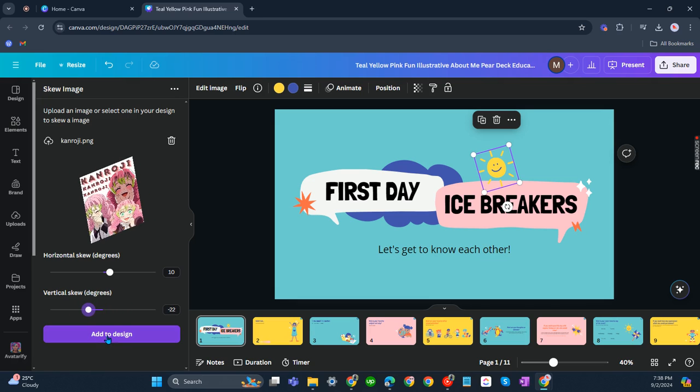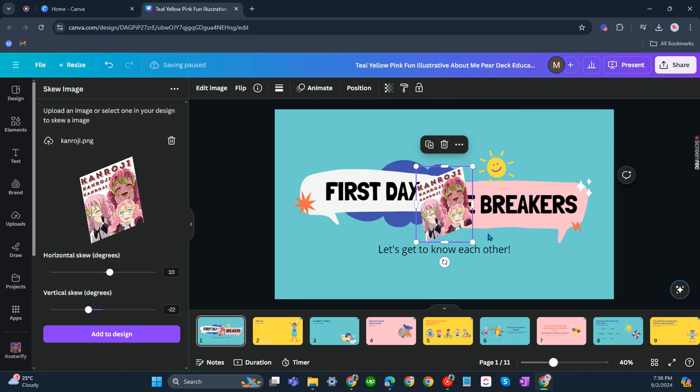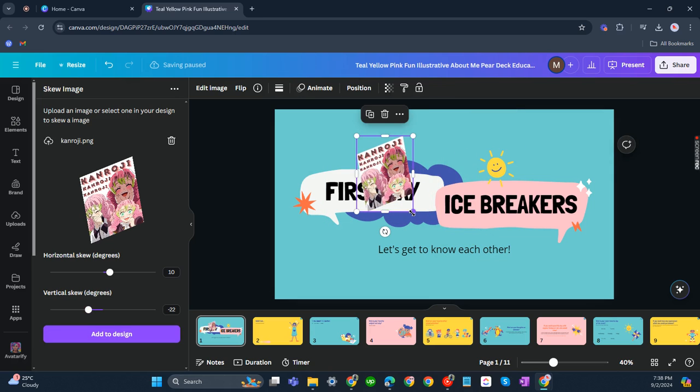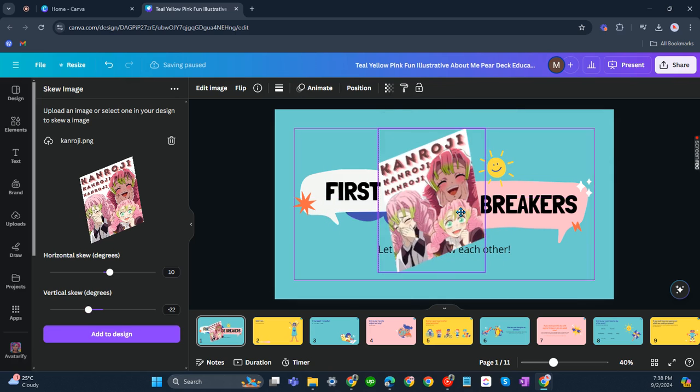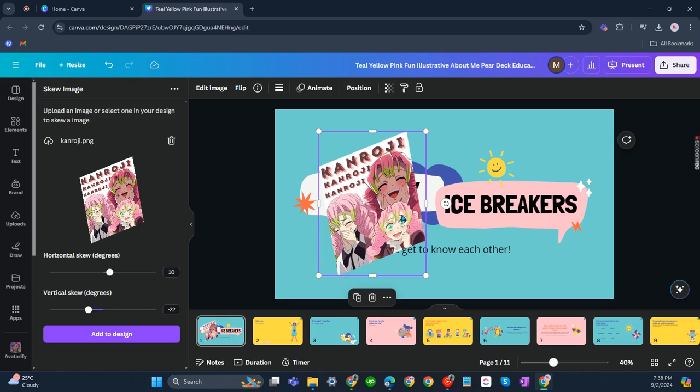Let us add that to the design if you are already satisfied with how it looks. And voila, you already have it. Just like that. That's about it. That's how you can make an image slanted on Canva.